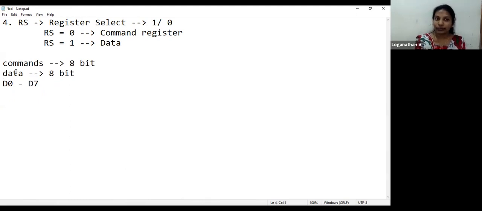For that reason, we select using the RS pin. Whenever we program RS as 0, the LCD understands that what we are giving on D0 to D7 is a command. And if you make RS as 1, then what we have given on D0 to D7 will be data. Clear with this concept? This is the first control pin, where you select the mode, command or data. If you want to give a command to the LCD, it is not that the first one should be a command and then data; it can be anywhere in the program.